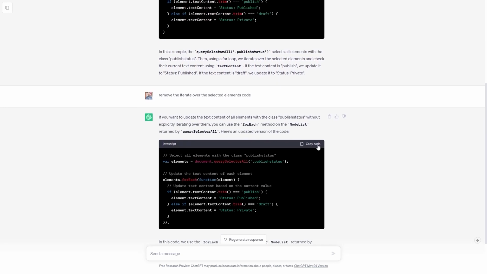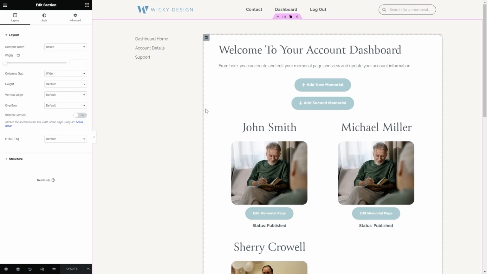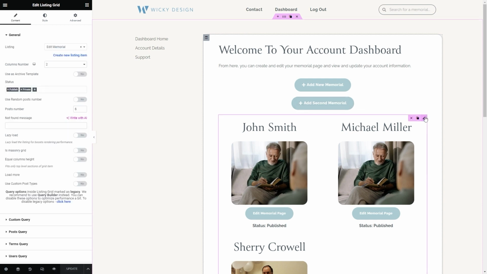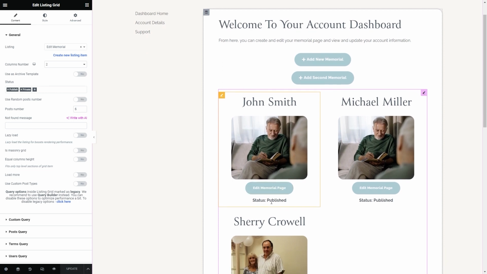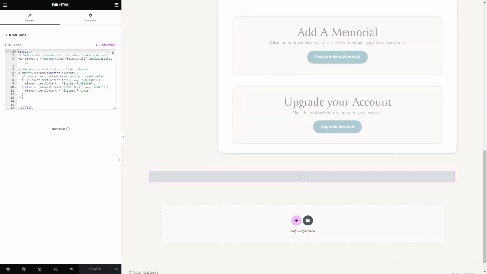So I was able to just copy that, and then I'll show you where I was able to place this on the page. And here we are on the back end of that account dashboard page. And as you can see right here, I'm just using a listing grid, and this right here is what we wanted to be able to change. And if you scroll down to the bottom of the page right here, you can see this is where I threw in the HTML, JavaScript code right here. And I didn't have to change anything else inside this code right here.